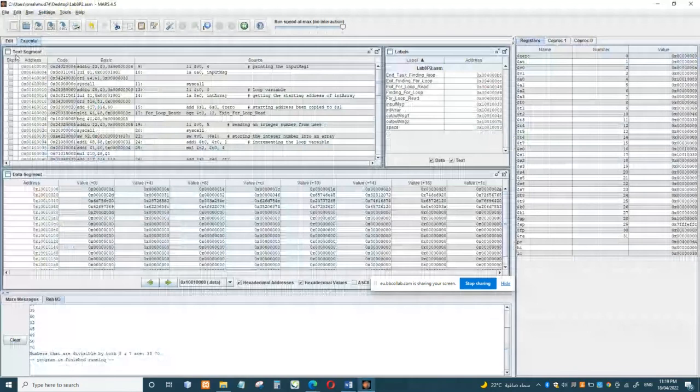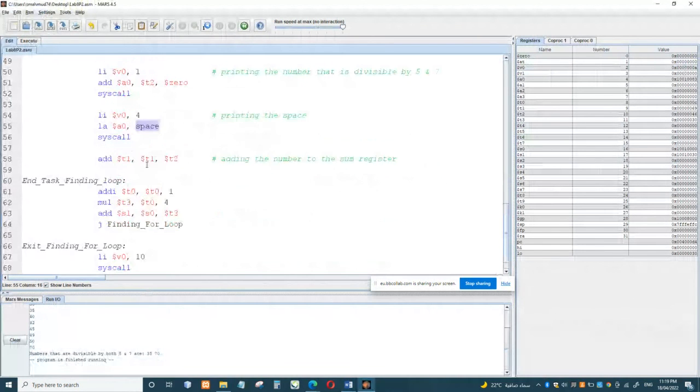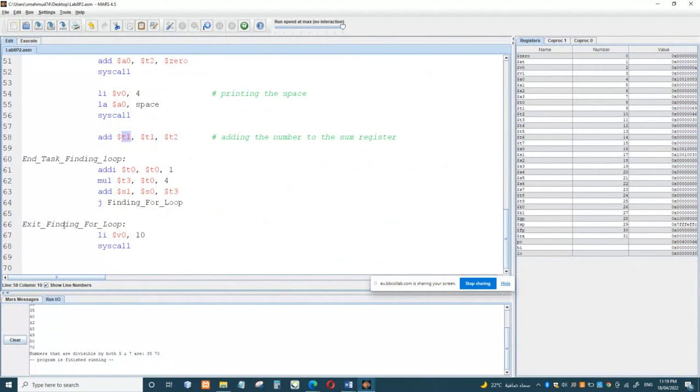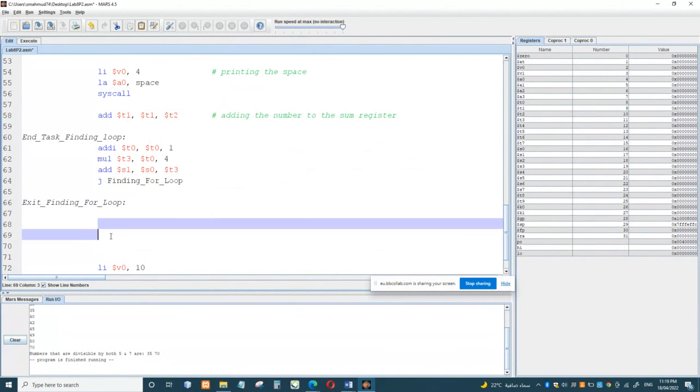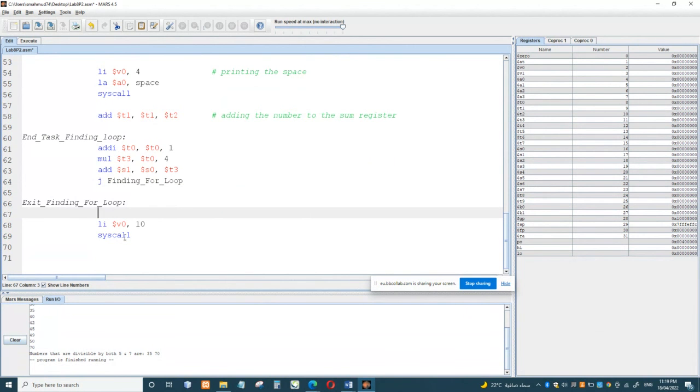So basically, we have done our job, but the number that we have added in T1, after the exit finding for loop, before we exit from the whole program, you can print the output message 2, and you can print the value of T1. That will finish your program. But I just want to leave it for you. I don't want to do that one.